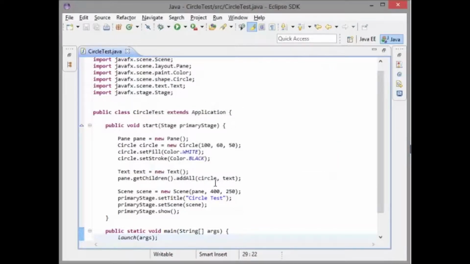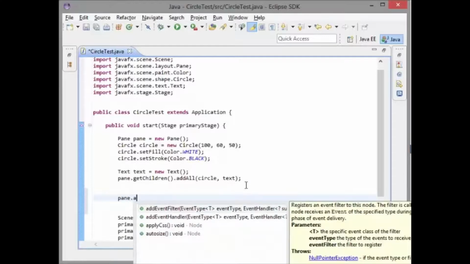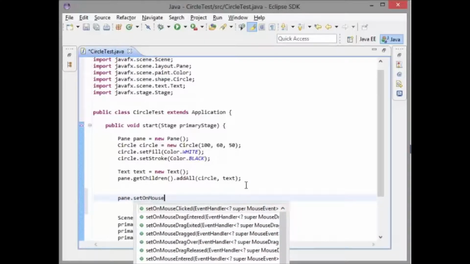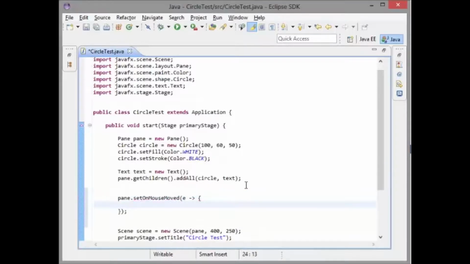So let's close that. So what we're going to do is down here, we're going to set a mouse moved listener to our pane. So pane.setOnMouseMoved. And again, we're going to use a lambda to make this a bit more concise. So e, then the minus greater than arrow symbol. So e becomes our event that we're actually dealing with. Opening and closing block. And so what we're going to do is test for whether the mouse cursor is inside our circle.